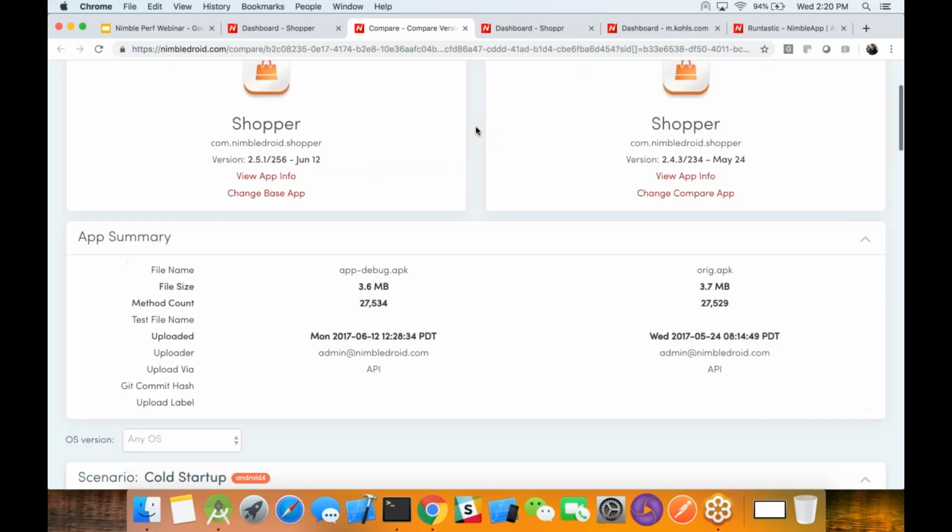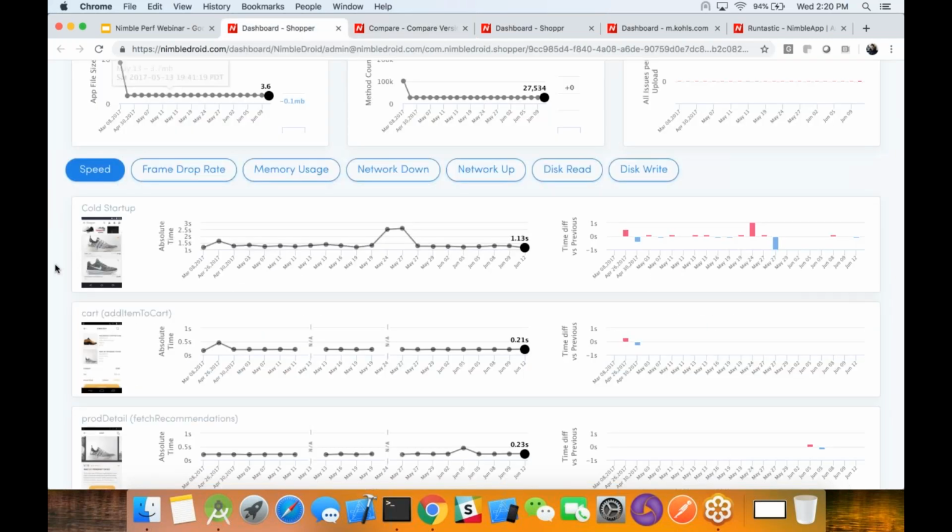So to summarize, a typical use case for Nimble is you tie it into CI. Every time there's a new build, it gets profiled for cold startup as well as any kind of custom tests. And that information is communicated to the team so that as soon as there is a performance regression, we can communicate that to the users.